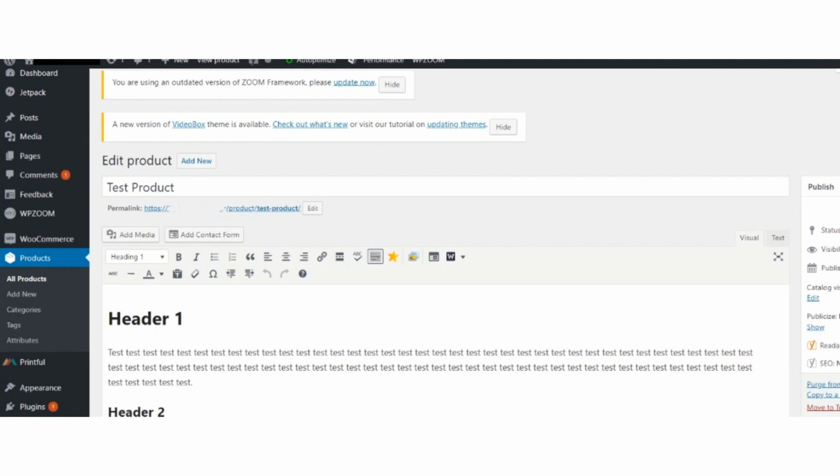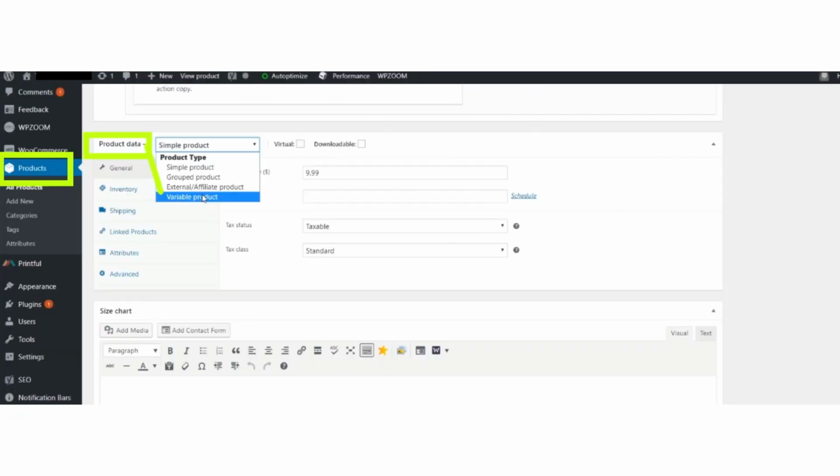First of all, open your WordPress dashboard and then from the left menu bar, click on the products button. After opening the products page, scroll down to the product data and now select variable products.